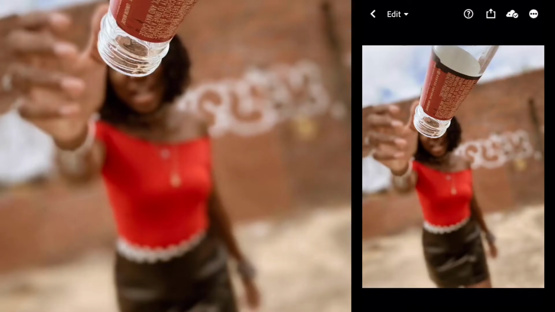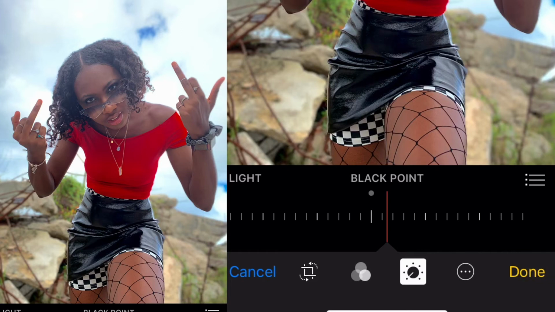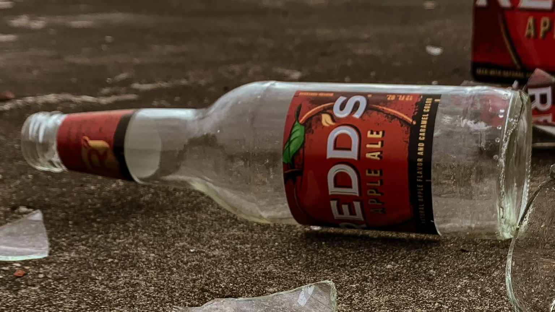Today we're going to be showing you guys how you can edit from your phone using iPhone settings and also 2 apps you can download in order to get those crispy images.